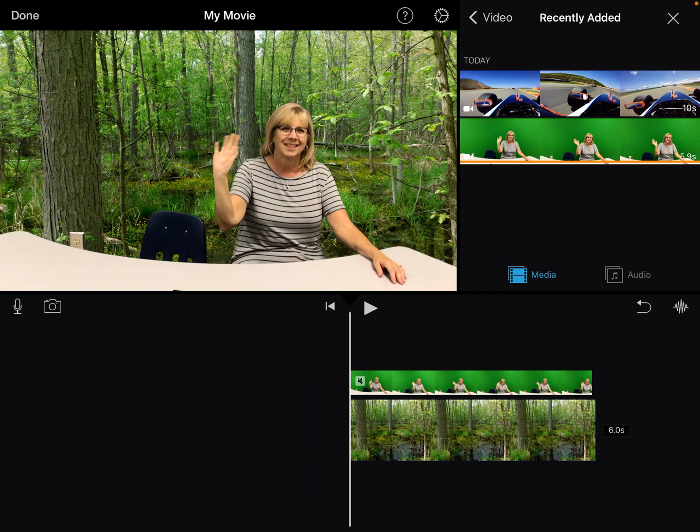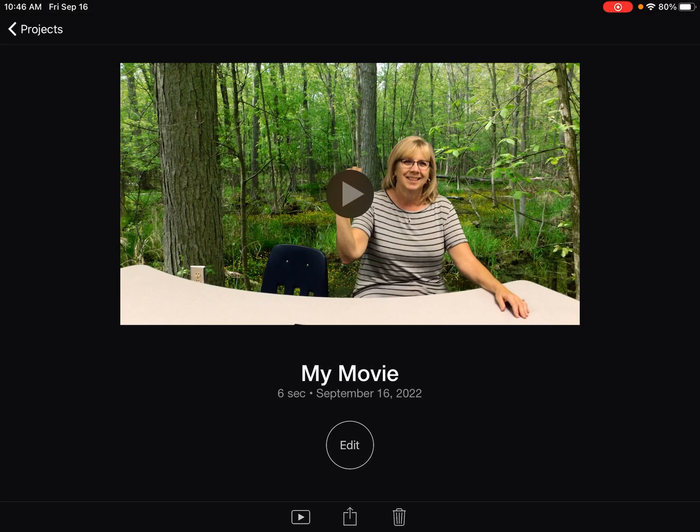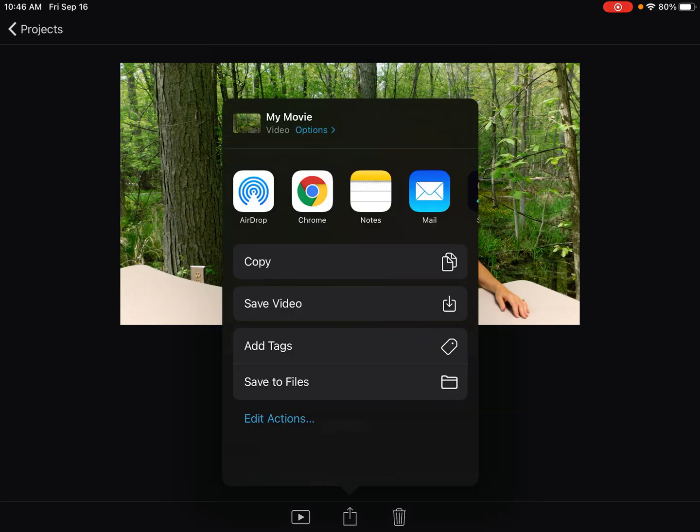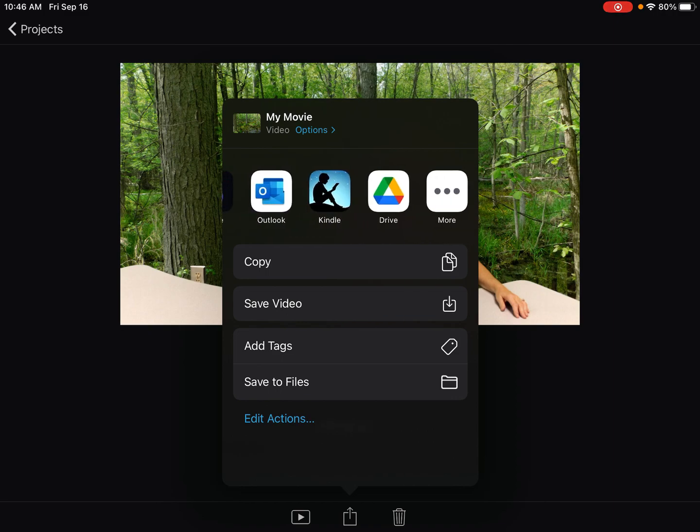Now, I'm going to go ahead and click Done. And it goes back to kind of this card screen here. And down below, you've got three items. You've got a play button, you've got a square with an up arrow, and you've got a trash can. That middle button, the square with the up arrow, that basically says send this somewhere. And so I'm going to tap on that, and you can save this video to the iPad, or if you have Google Drive installed, you can save it to Google Drive.